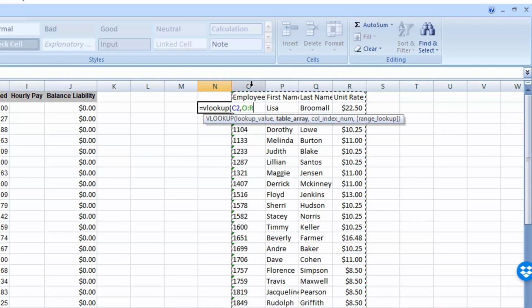So I clicked on O and dragged across to R, and then I'm going to press the F4 key, which is going to put dollar signs in here, which means to look up every single possibility across all these columns. I'm going to then hit another comma, and now the next thing that it's asking you for is, okay, you want to look up this number from this set, but what are you trying to return? What are you looking for in here?